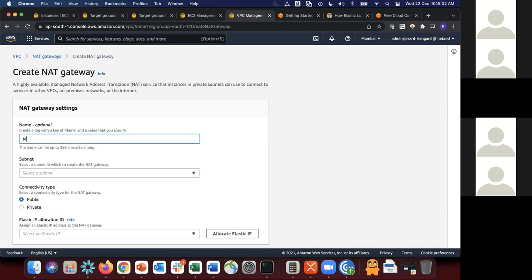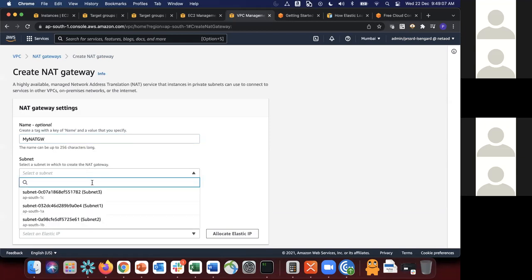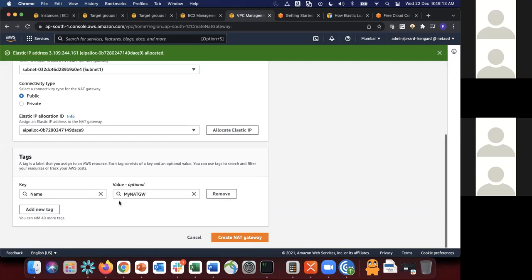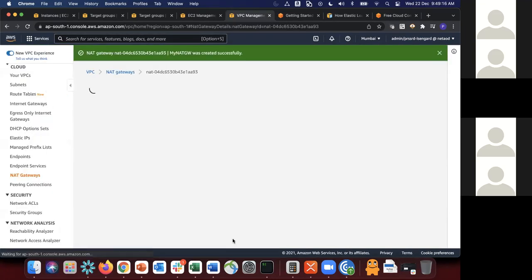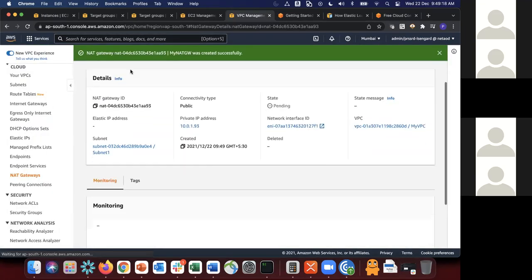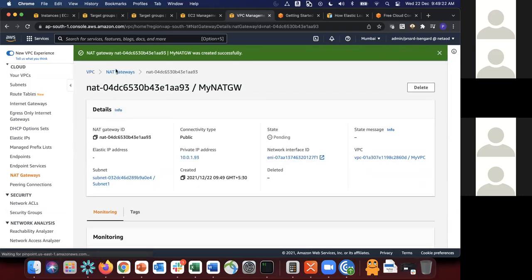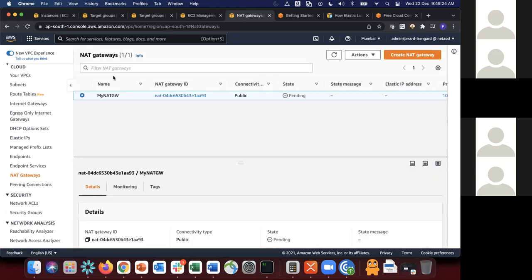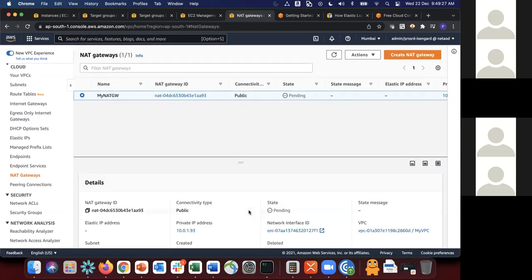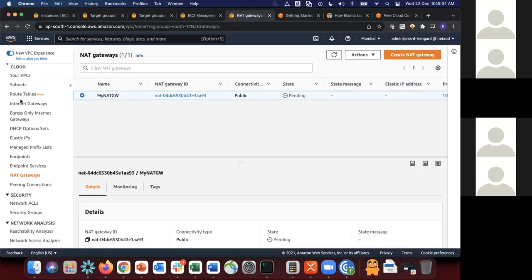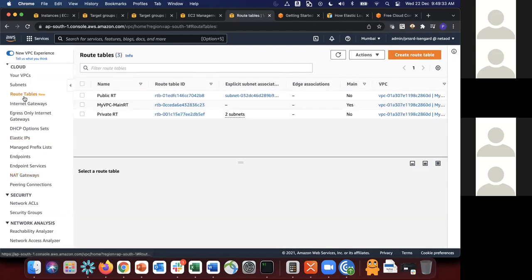Sorry about that. I will just say NAT gateway subnet 1 public. Just allocate a new EIP. Yeah, that's it. So create the NAT gateway. Okay, got it, so it's created. Let's let it create. Just give it a few seconds to become active. Then we'll go and modify the route table.